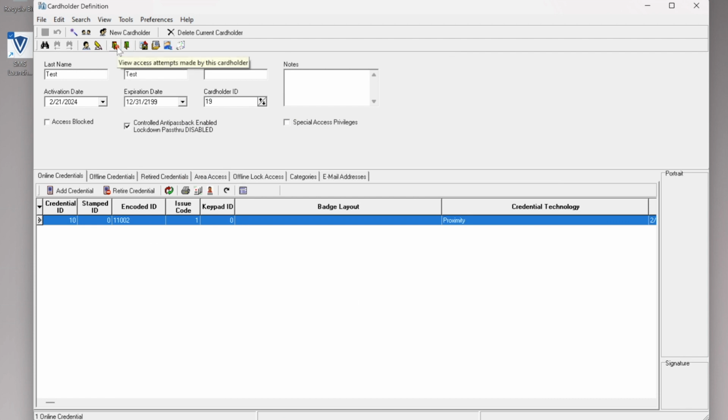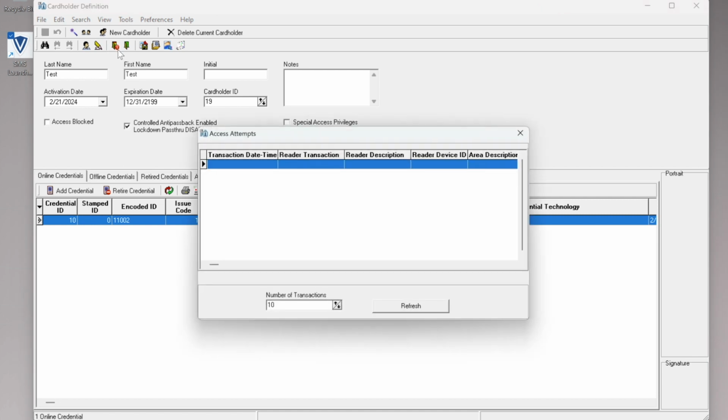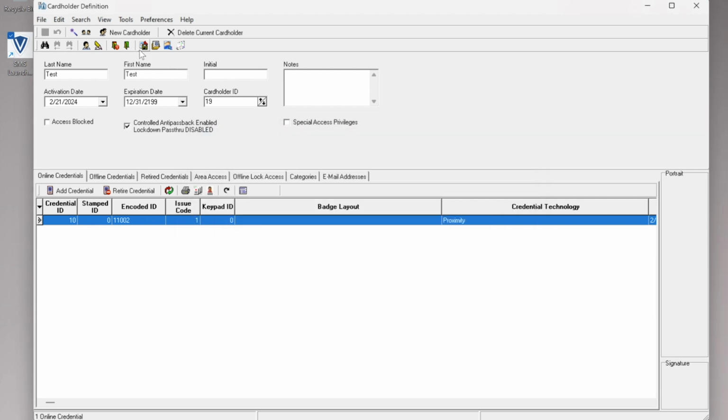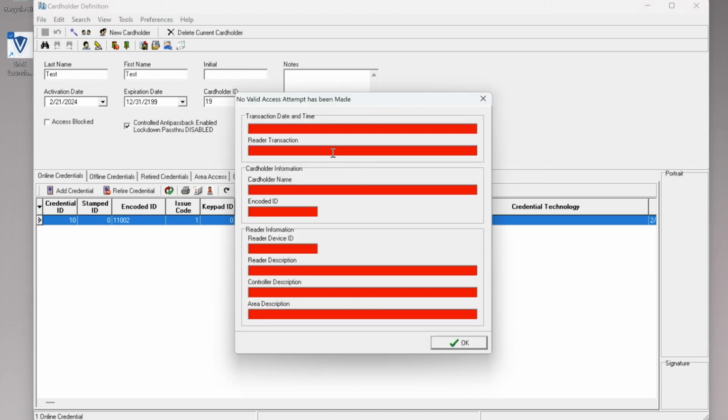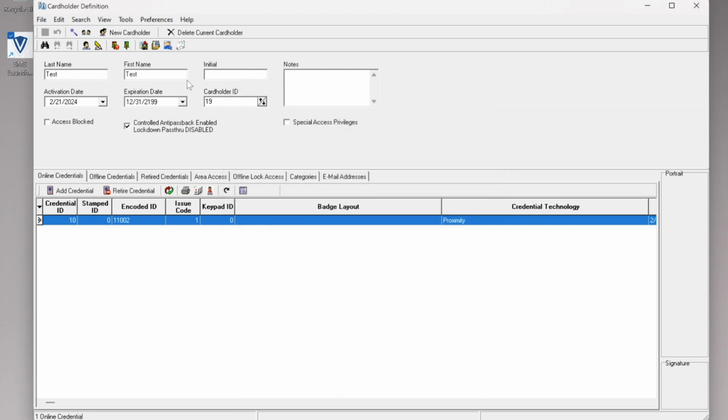Within this, you can hit a couple other icons up at the top. This door with a red question mark will show you the access attempts made by this person. This hasn't been swiped to any reader, so you won't see it. You can change that number of transactions that you see and then hit refresh if you want to see the last 100, 200 transactions for that person. The green door will just show you the last valid transaction that person has made. And then there are a couple other icons up here that you can use.